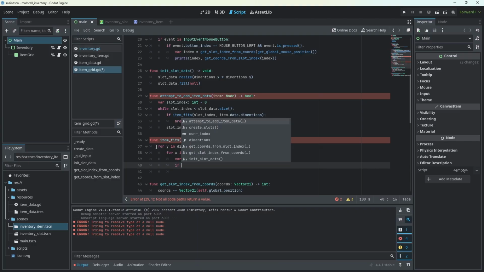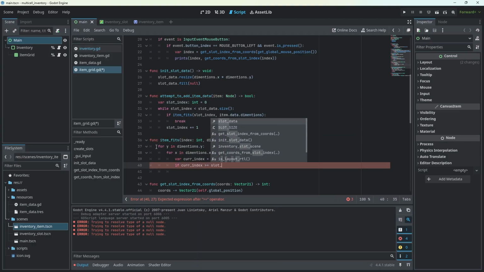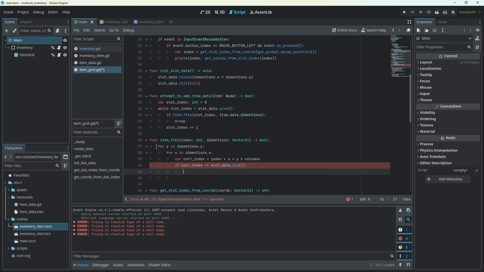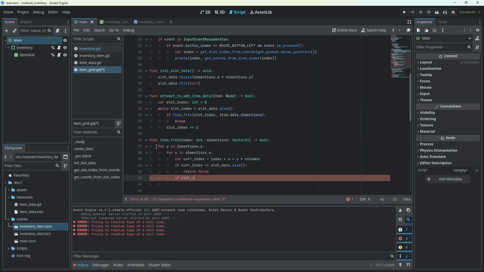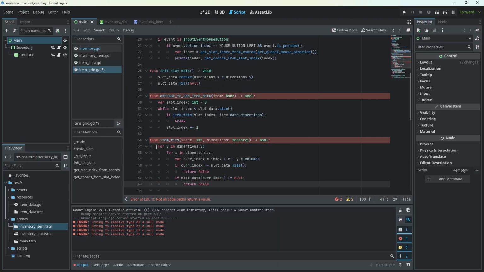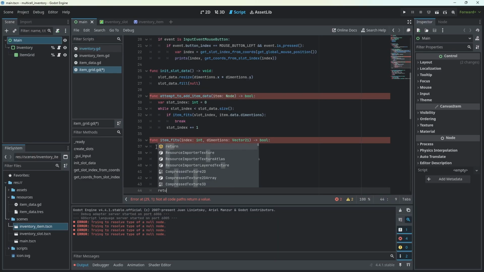And in here, if our current index is bigger or equal to our slot data size, we're gonna be returning false, which means we are out of bounds of our grid. Or if our slot data at this current index is not equal to null, we're gonna be also returning false, which means the slot is taken. Otherwise, we're gonna be returning true.